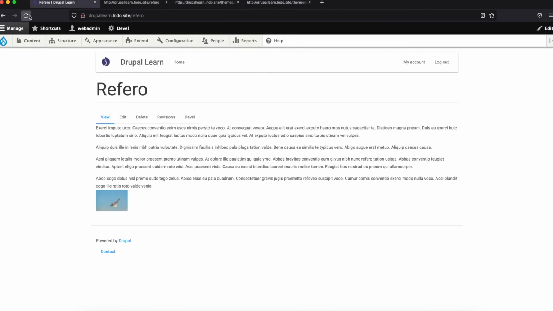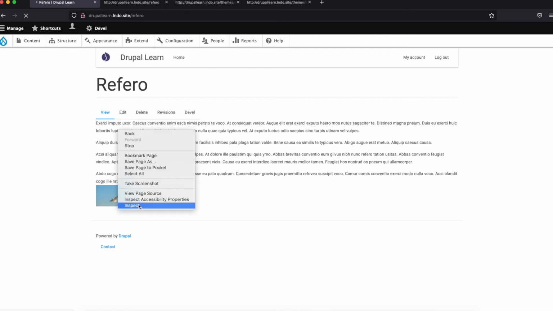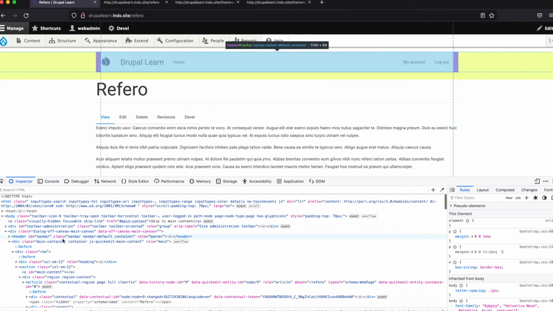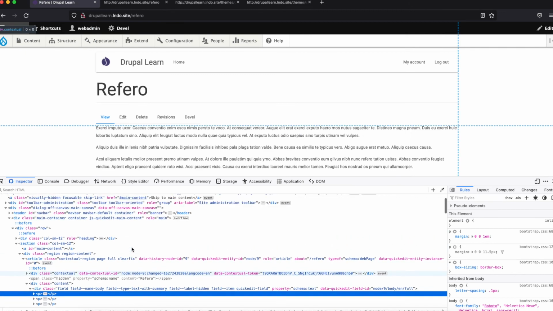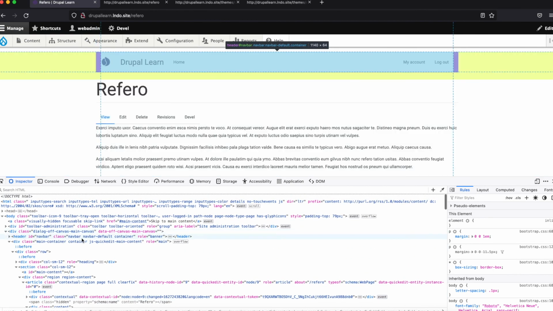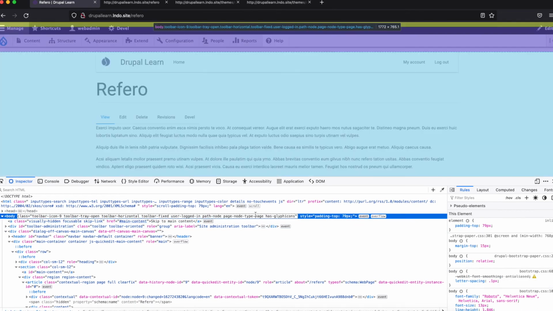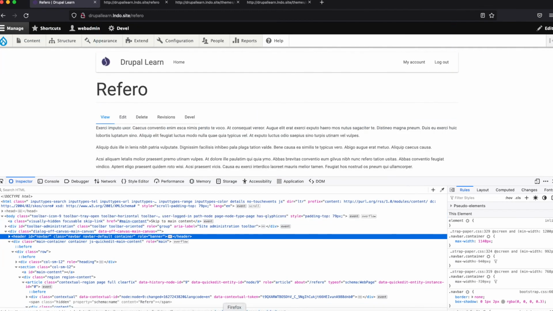Now we can go ahead and add some custom CSS to make sure our changes are being reflected. Let's inspect the page. We can pick some ID from this page, the proper one, perhaps from the body. Yeah, we can choose the page node type page so that it will affect only the nodes of type basic page.